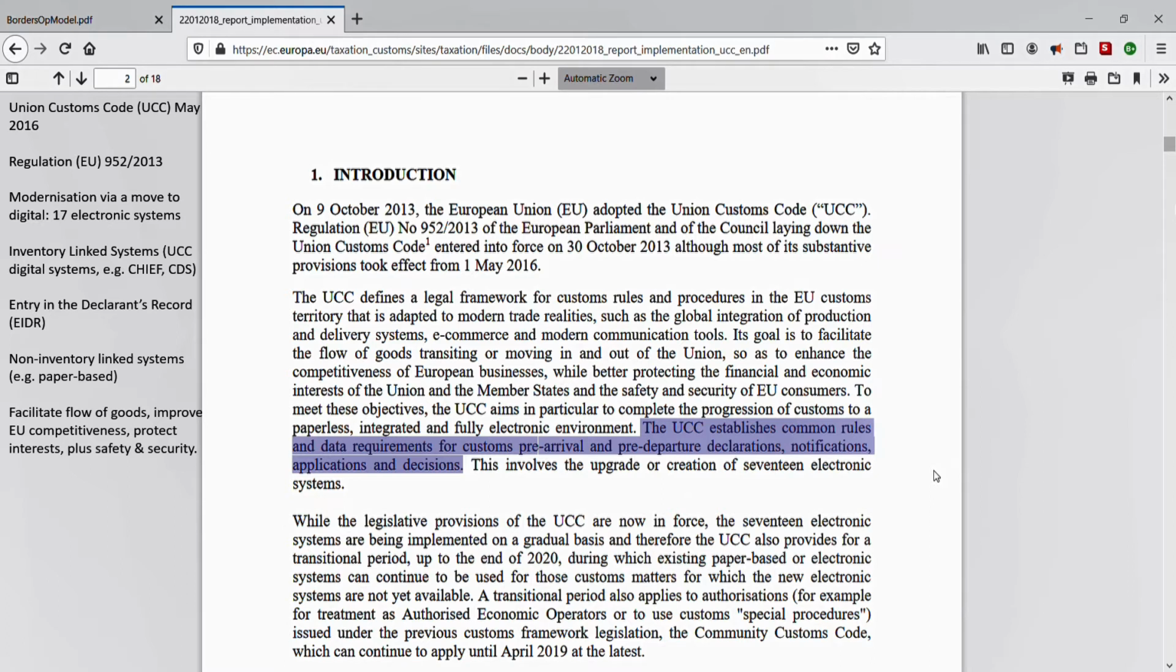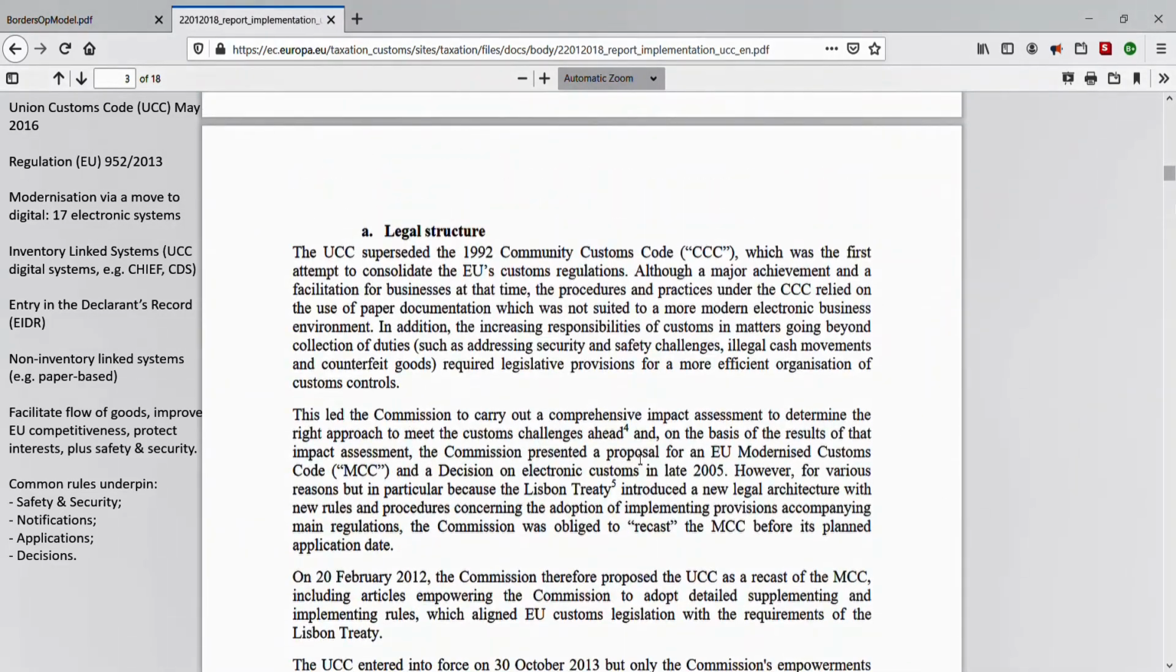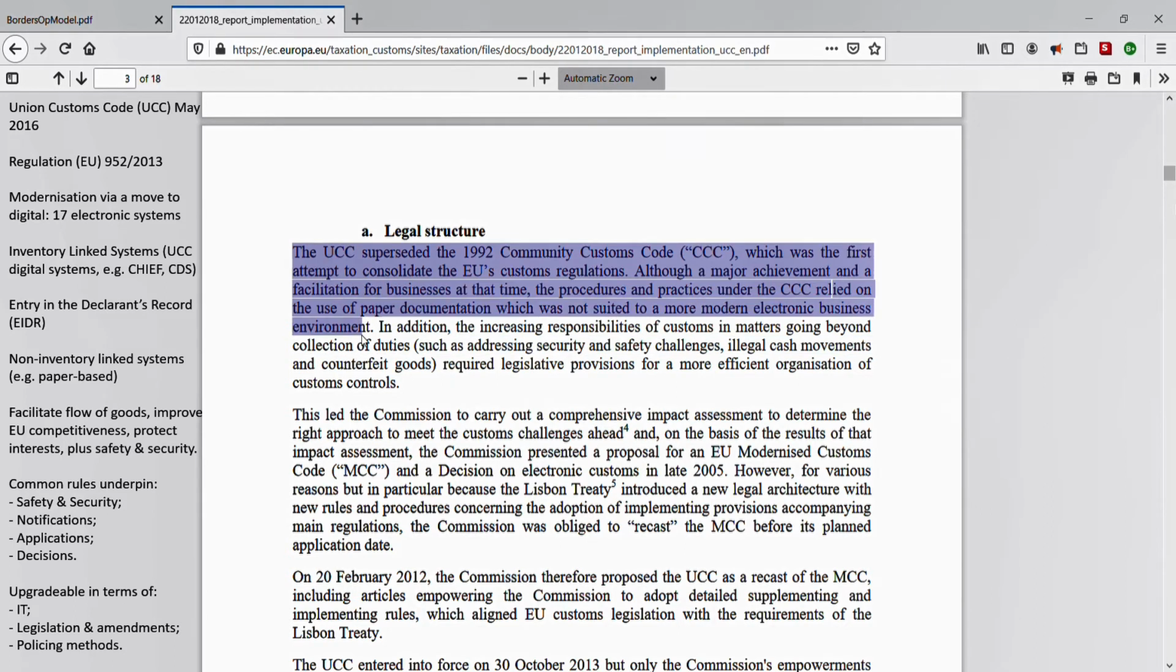To meet these objectives, the UCC establishes common rules and data requirements for customs safety and security declarations, all other types of notifications, as well as applications and decisions made relating to customs procedures. Scrolling down a bit, we see, in addition to this, the UCC also embraces the modern electronic business environment, but hand in hand with evolving legislative provisions, not only delivering ever more efficient customs controls, but also strengthening policing measures against security challenges, safety challenges, illegal cash movements, counterfeit goods, and more.